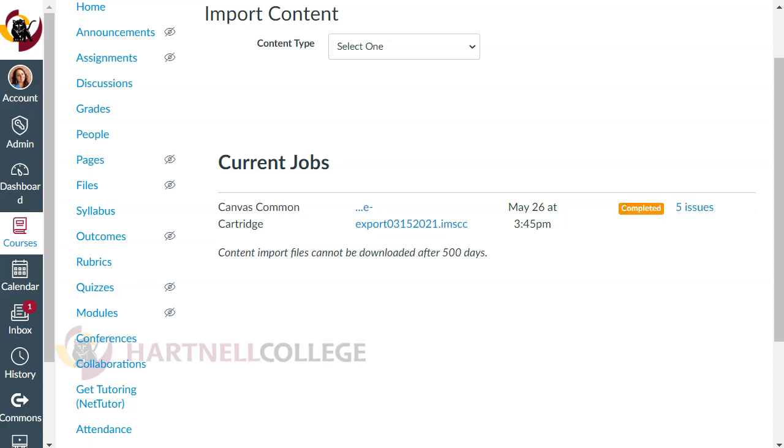Hopefully, you'll get a nice green completed box at the end, which means everything imported successfully. It's possible you'll get a yellow box instead, like this, which indicates there were some errors in the import. Don't worry, often these errors are actually really helpful, and they'll show you if there are broken links or missing files in the course import that you need to manually fix.